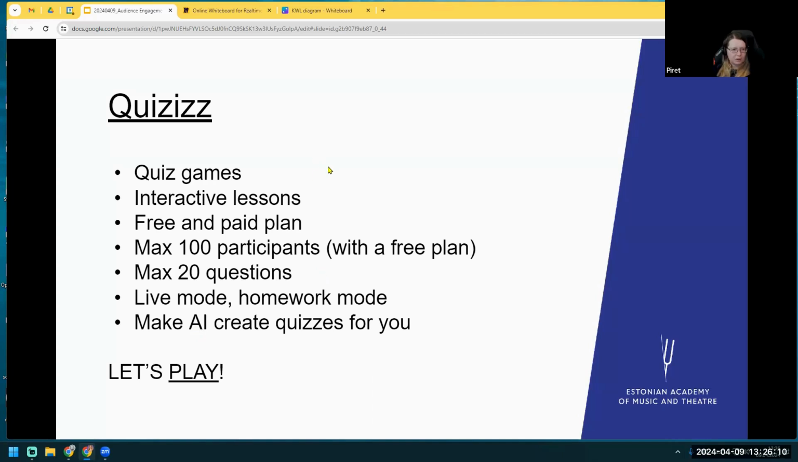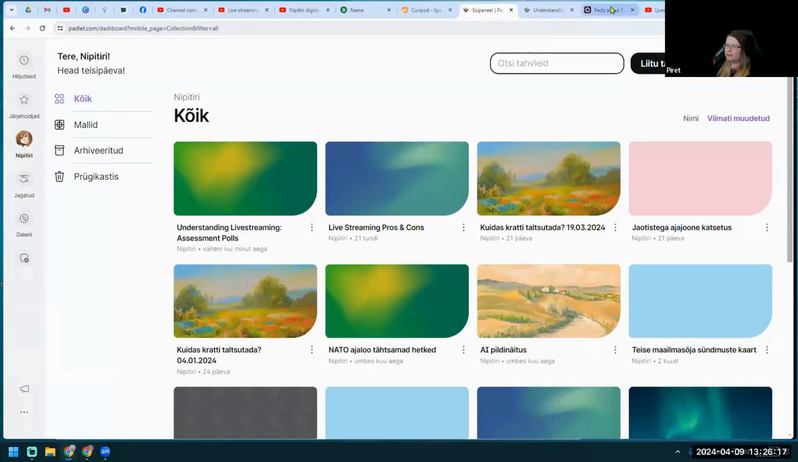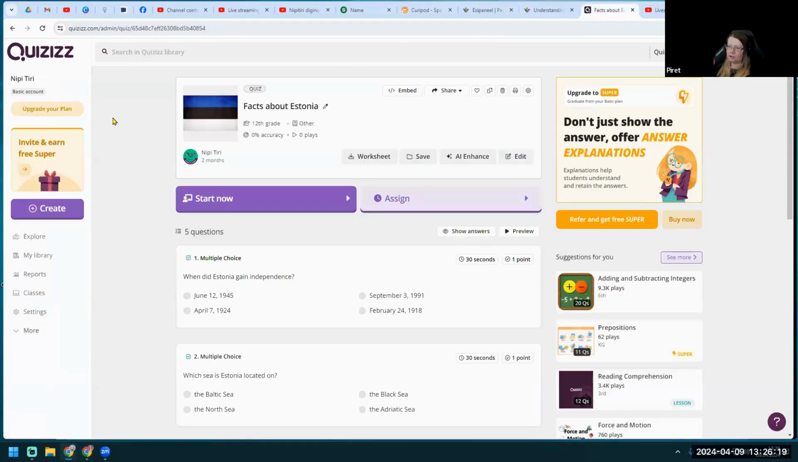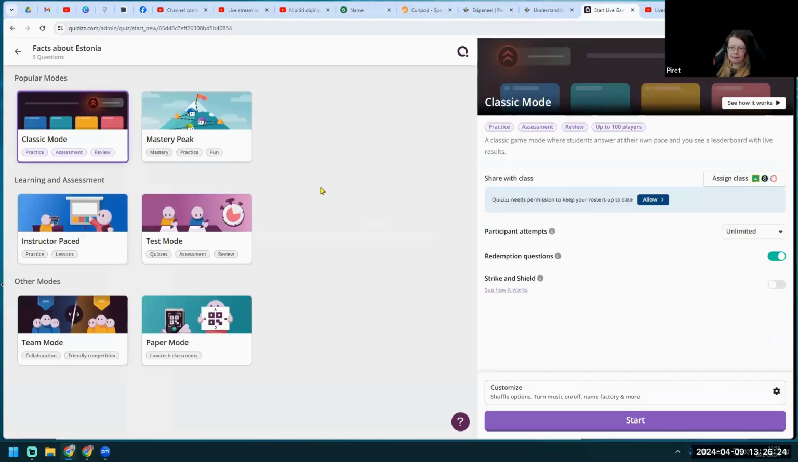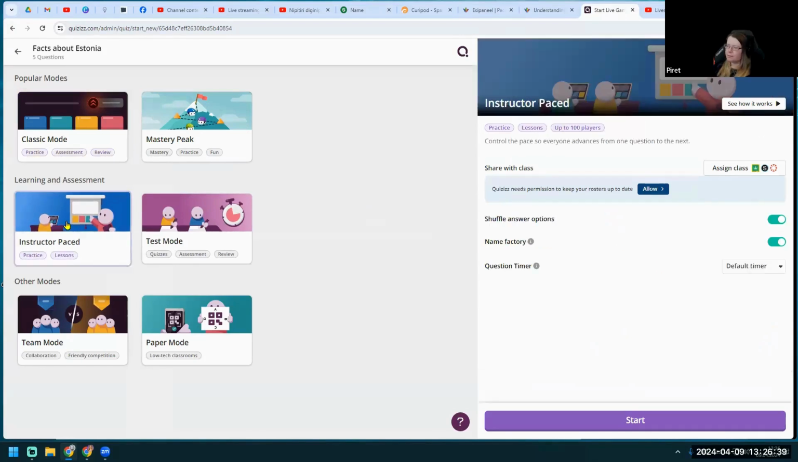So I know that actually we have some Estonian people among us right now, so maybe the game is not difficult for you, but I have a little game, facts about Estonia. I use instructor paced now. I'll take this one where I decide when we go to the next question. I'll switch off redemption questions. Yeah, but this is classic mode. It doesn't bother me. Shuffle answer options. Okay. And now I click start.